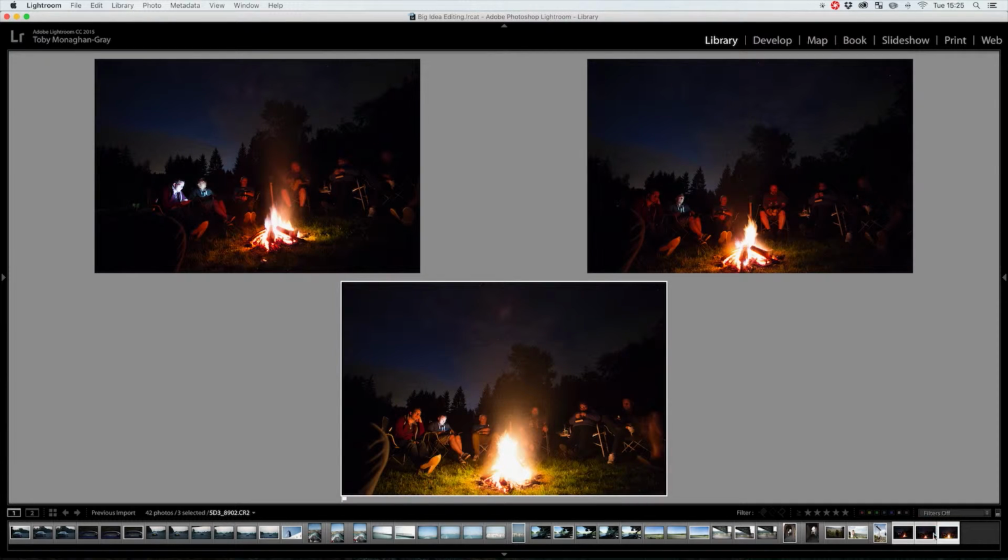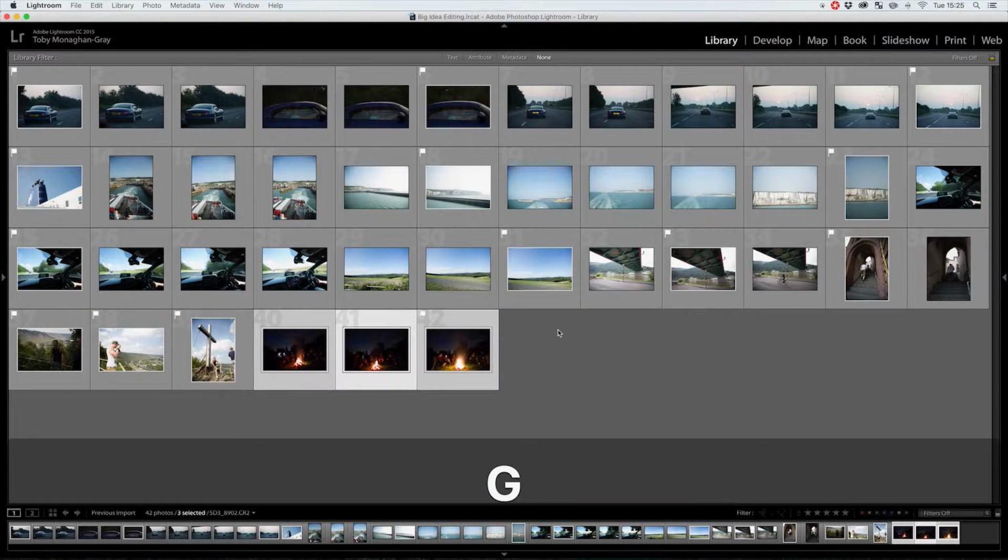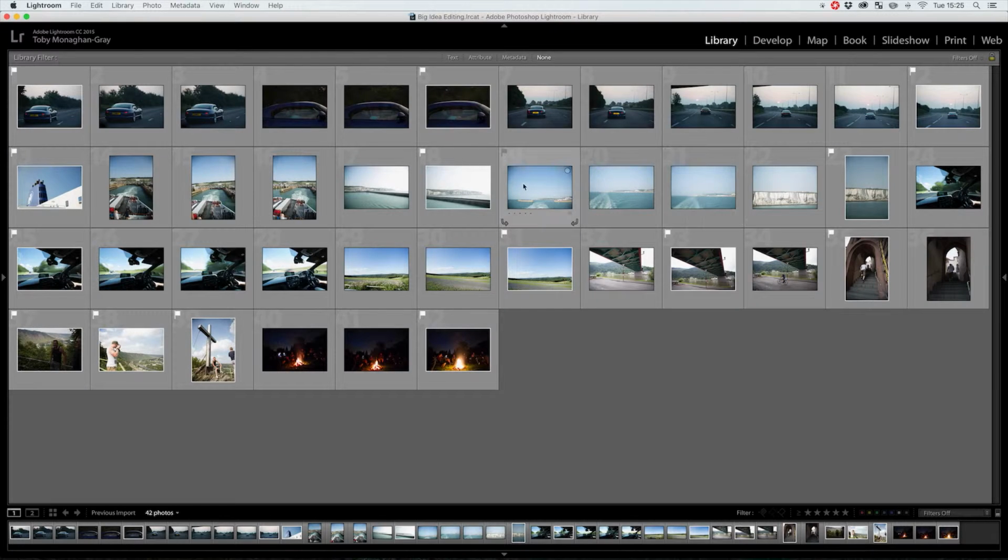Okay, so now if we hit G, we can go back to our grid view, and you can see we've got a bunch of images with flags on. And that in itself isn't particularly helpful, but what is useful is the fact that we can now filter them by their flag rating. You can also filter by star rating or color rating.